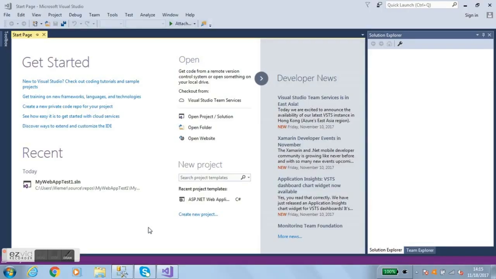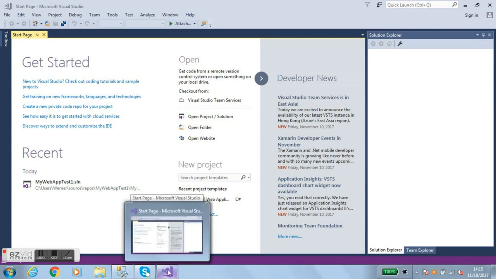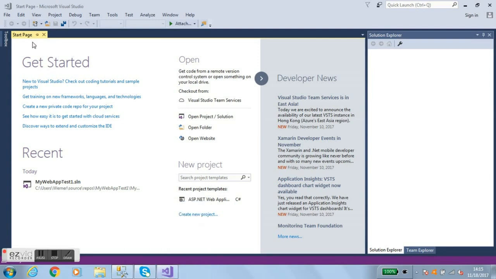Okay, so I've gone ahead and opened up Visual Studio 2017, as you can see here, and it starts out by showing you this start page. On the left hand side you'll see the Get Started section, and that'll have information and links to all kinds of tutorials and videos and news on the software. Then just below that is a recent section, and that'll show you any recent applications you've been working on.